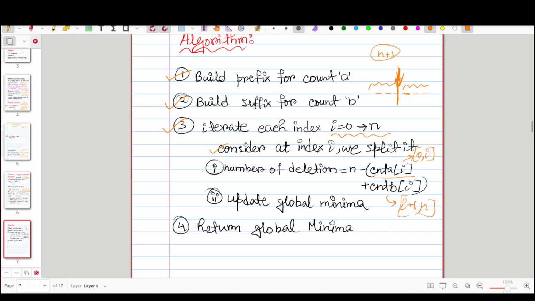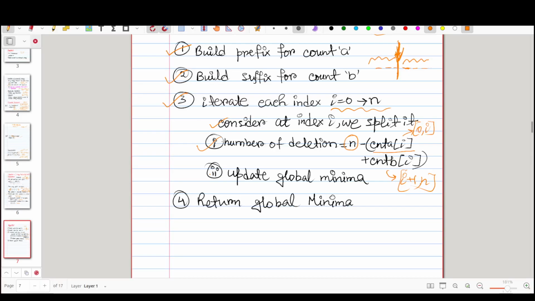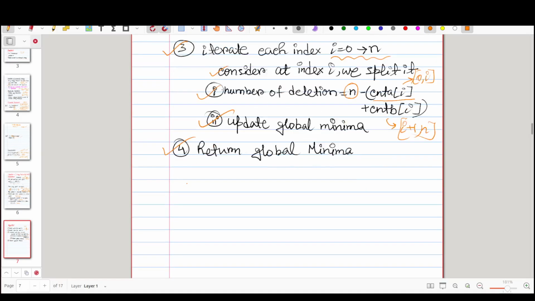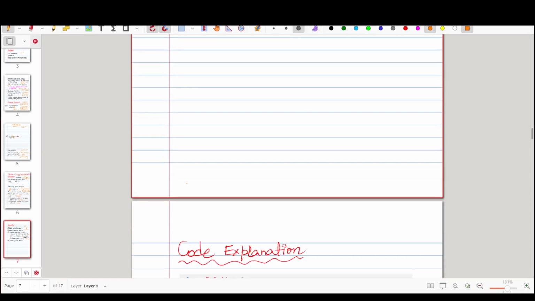So it gives you the number of deletions: n, the total number of elements, minus the count of a plus the count of b. That gives you the number of deletions required, and we just update the global minima. At last we just return the global minima.